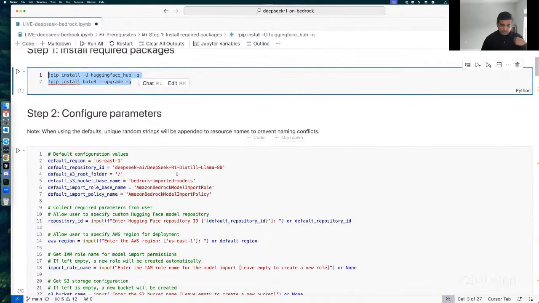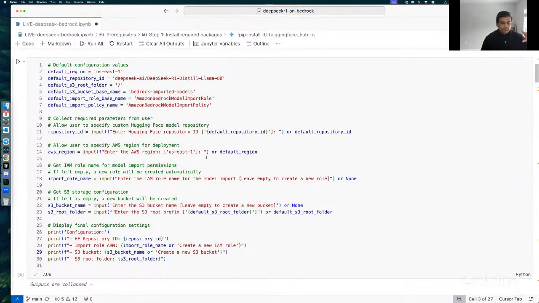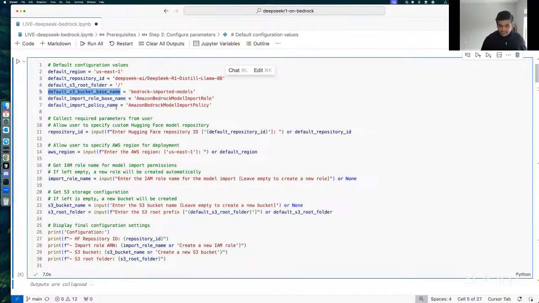hub from where we are going to download that. And then we are going to set a few configurations or other variables. For example, we are going to store that model weights on S3. So we have to give the S3 path or S3 bucket name and all of those details that we would like to give. We will share it here.